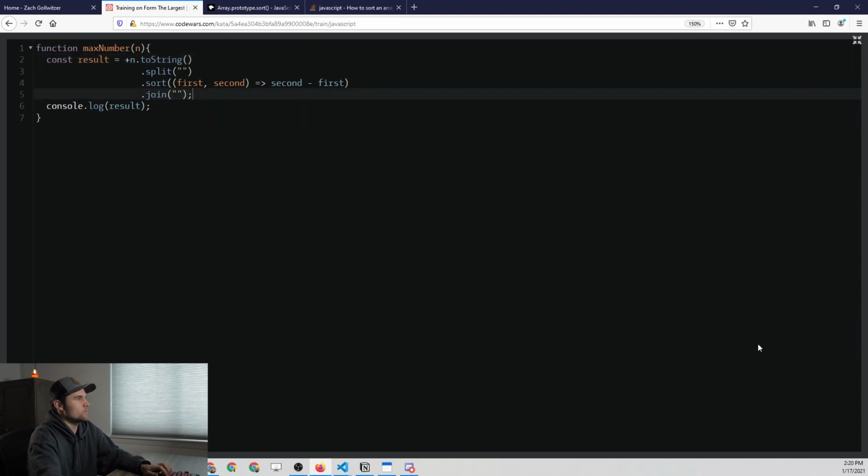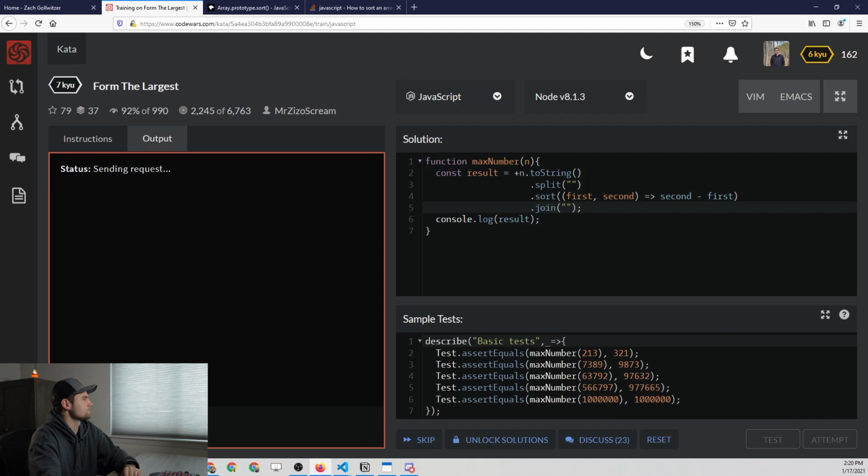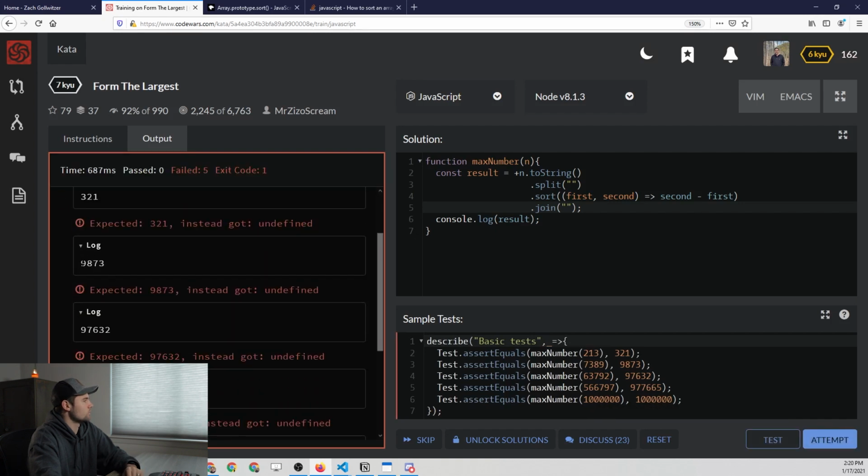So now let's see what our result equals. Looks like we're getting the correct number here. So all we have to do is return this result now. So we don't even need to store it in a variable. We can just return it, and let's see how it works.